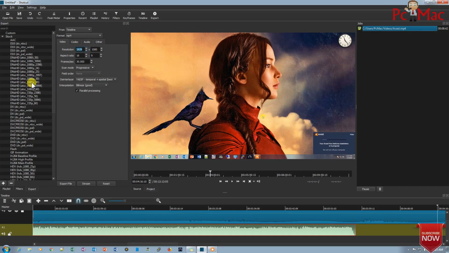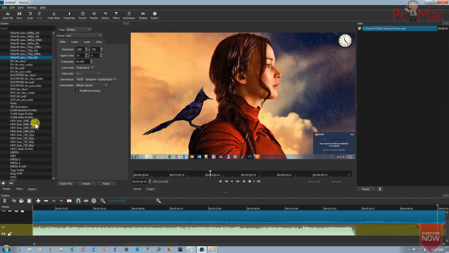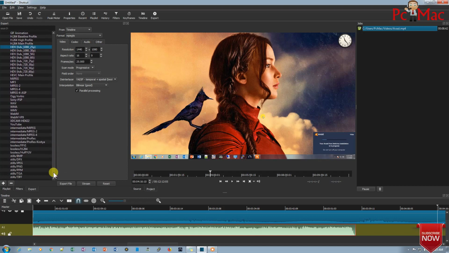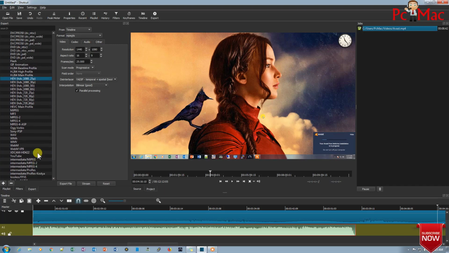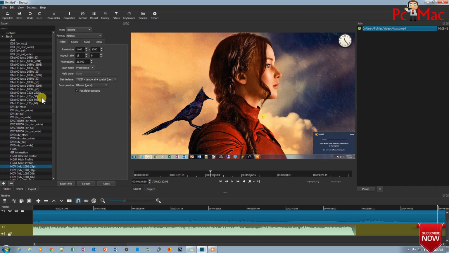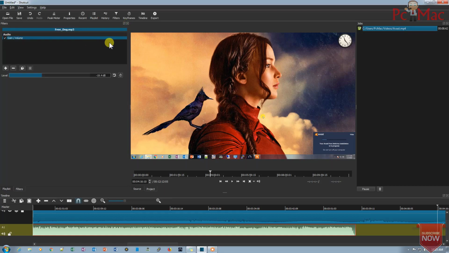It's also here: 1080 50 frames, 60 frames, 720 60 frames. You can make your video from here, or you can go ahead and do the HDV 1080 25 frames, 30 frames, 60 frames. So it has all the options. You can select directly from here and create your own YouTube files, edit them, export them to YouTube, and you can create new projects from here. Let me close it.